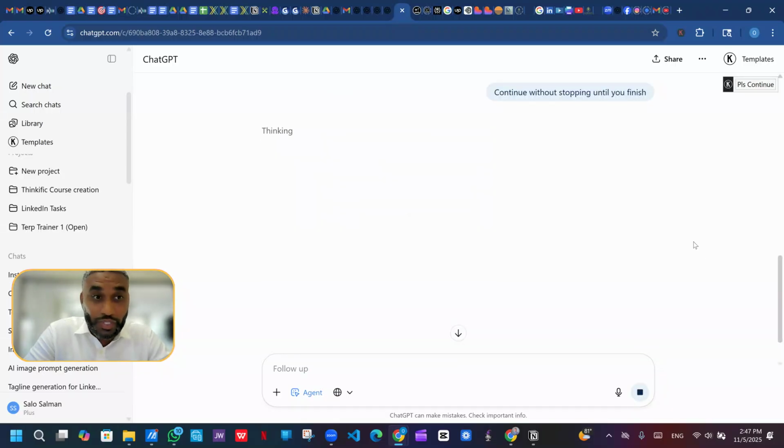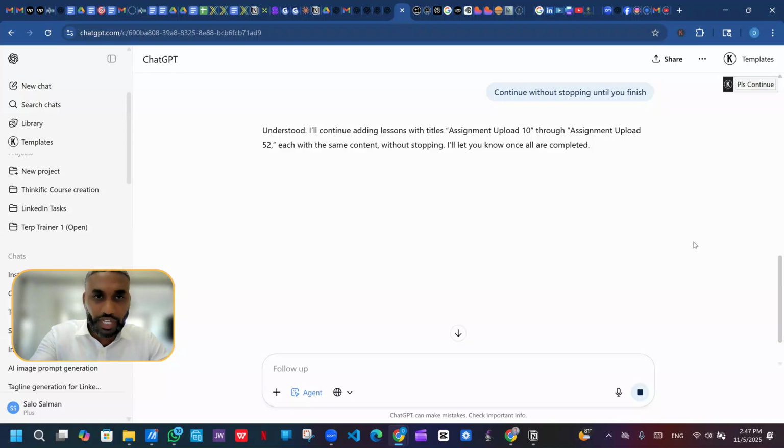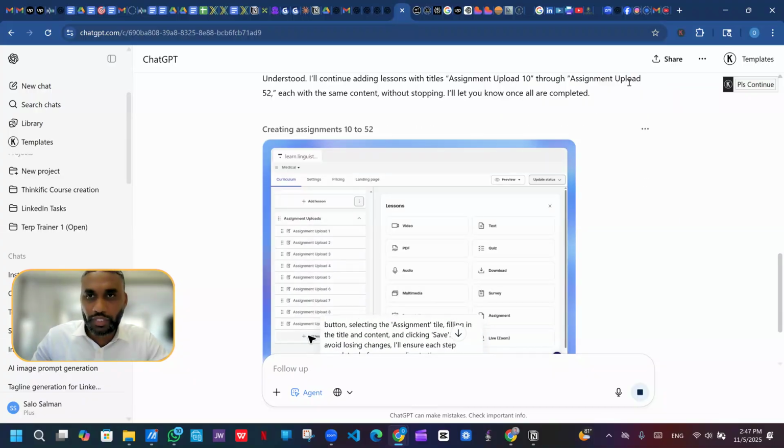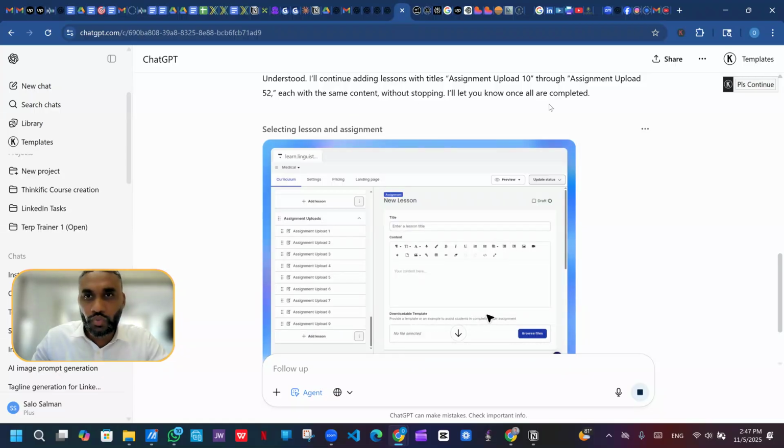So I think that's one of the things we see that sometimes, even though the agent is working for us, we may have to just keep an eye on it in case it comes back to us asking any questions or if we see that it stopped working. So here it's now saying, understood. I'll continue adding lessons with titles, and it's telling me that it's going to go all the way to 52. I'll let you know once all are completed. Very good. So let's let it keep working.